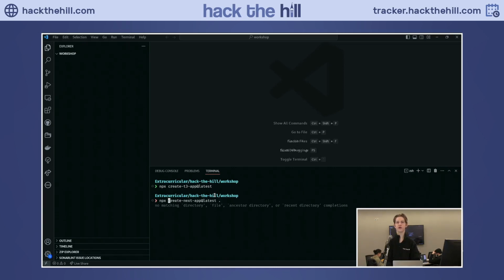And if you guys are not familiar with NPX, NPX is bundled with Node.js and NPM, and it stands for NPM execute. So it just executes this create-next-app command with the latest version of it in the current folder. That's what the period's for. So once you run that, it'll ask you some questions. Would you like to use TypeScript? The answer to this is always yes. If you answer no, you're putting the wrong answer.